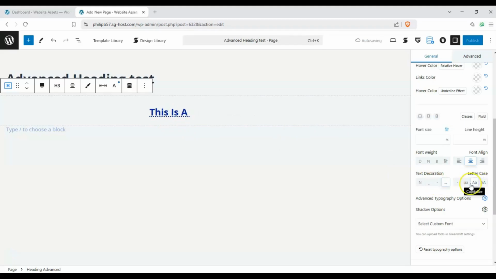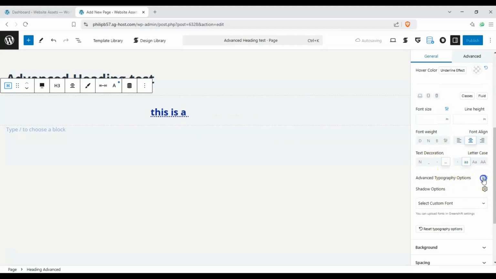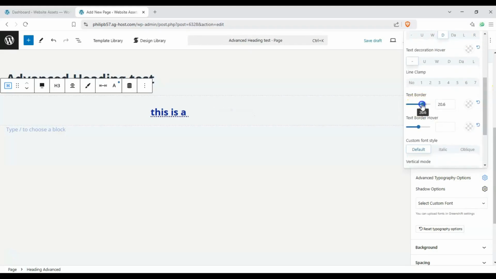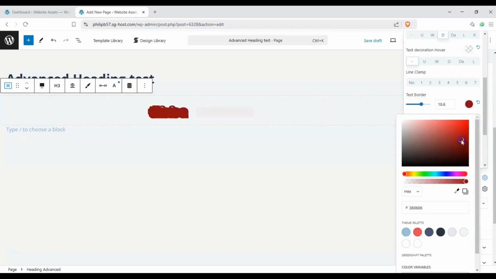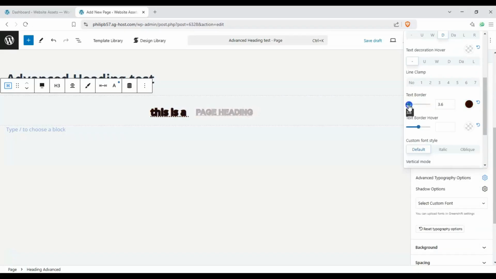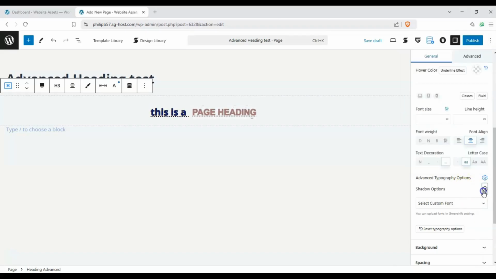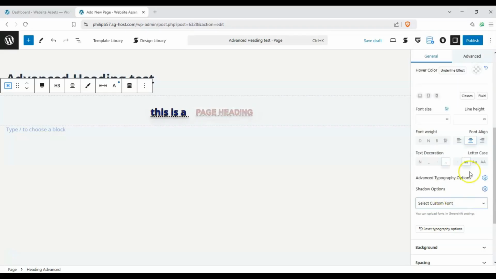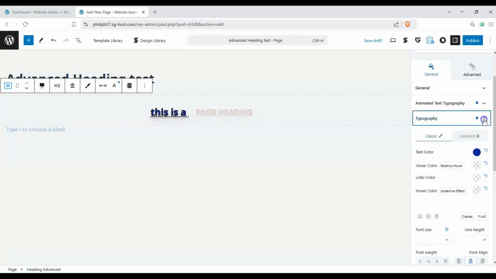As you can see, make it all lowercase. And then we can also change up letter spacing, text decoration, text wrap. It really depends on what you need. And then we can add a border to our text here, right? That makes it stand out a bit. We can also add a shadow to our text. And again, change to a custom font.